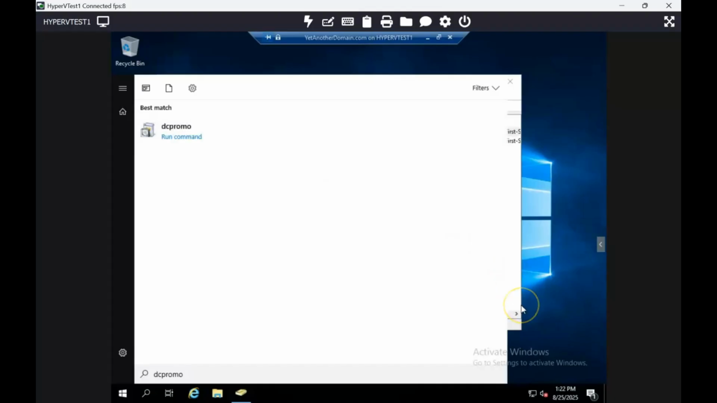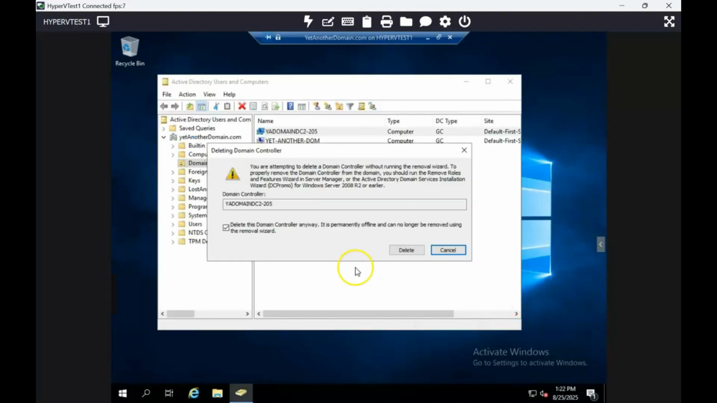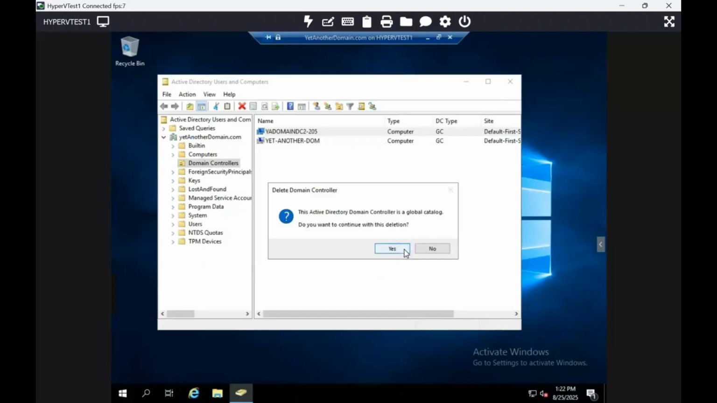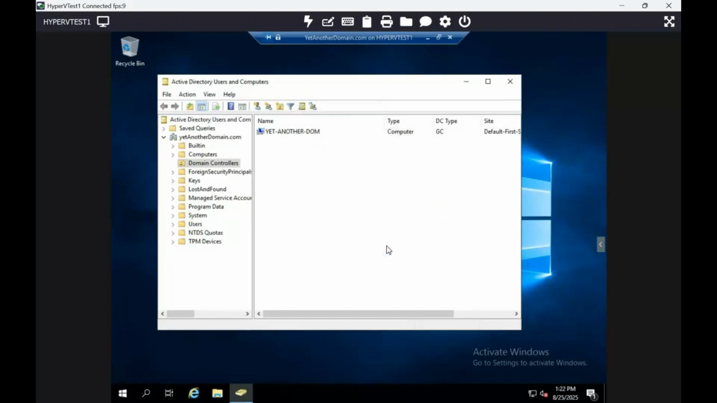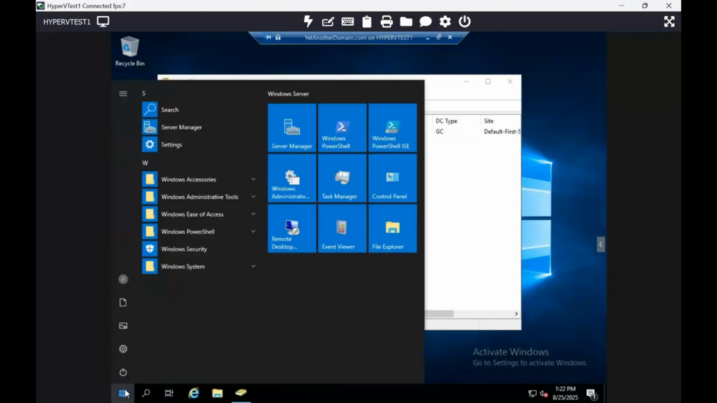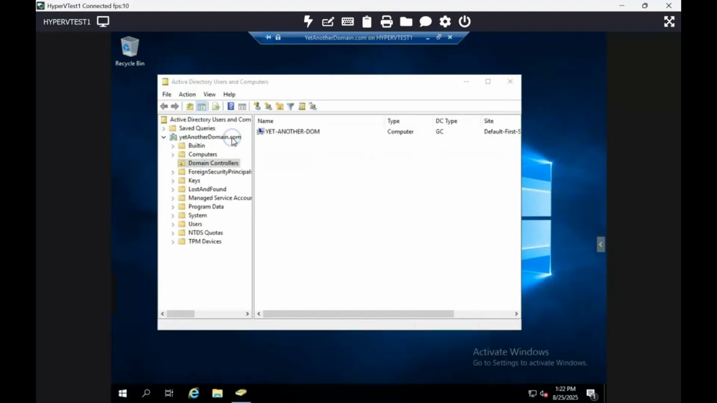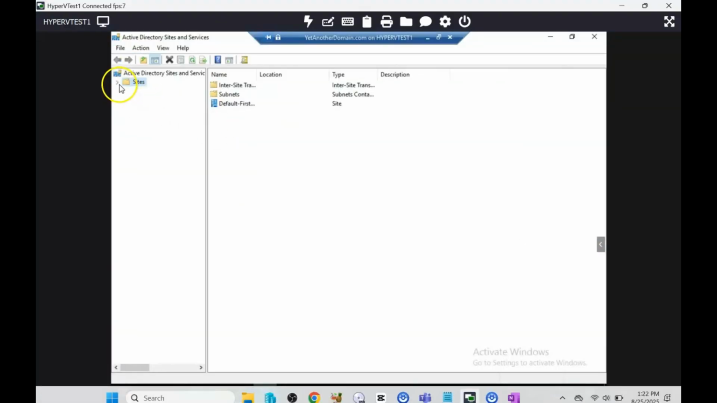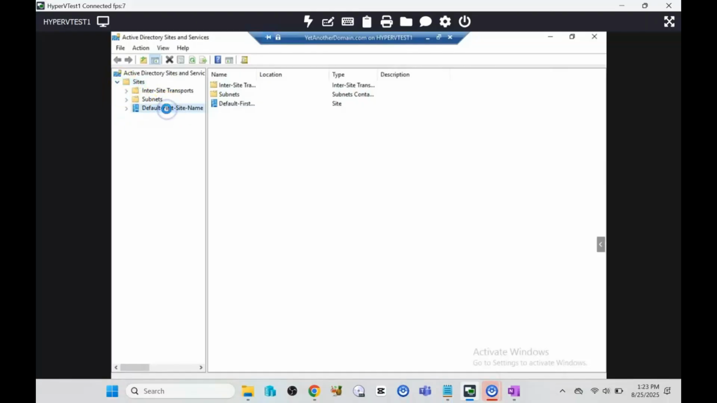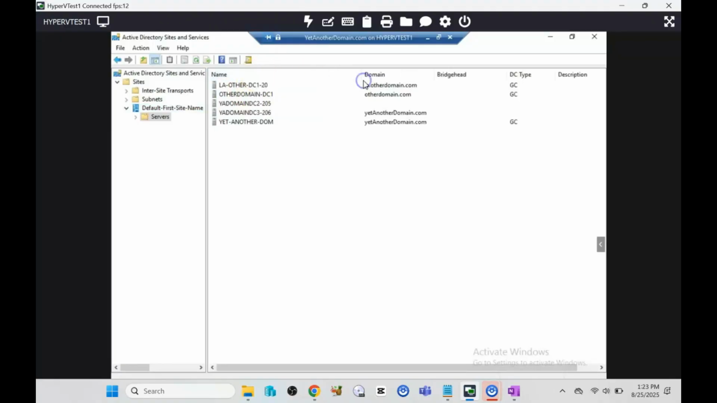See if DC promo works. It doesn't work. So you just need to continue with this option. Yes, I want to delete. So this is pretty simple, but the first option is very granular. You can see you have a lot more control over this process. This one just simply cleans up for you and deletes the object. And it makes sense, because if it's not reachable, you really have no way to control little details, since you can't log in.